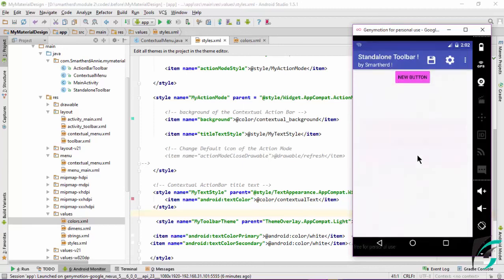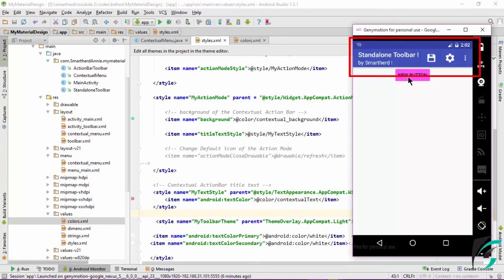Third is the contextual menu. Here we learned with certain action how we can change and customize our toolbar. On performing an action, here it is on clicking a button, the toolbar has inflated another menu with completely different title, a navigation icon, and completely different menu icons. You can customize it according to your suitability.